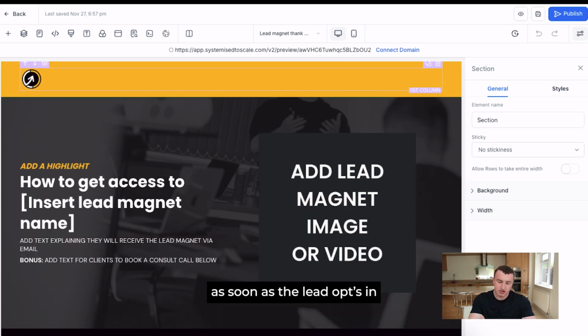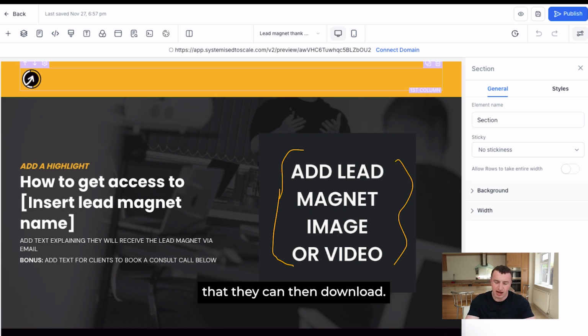Then alongside that, as soon as the lead opts in, we want to instantly give them the resource. You'll notice that we then redirect to a thank you page. On the thank you page, we can add an image or video about the lead magnet that they can then download. And then you'll notice just below here, we then embed your calendar and position the calendar as an exclusive call specific to those who have opted in, so to help them maximize the lead magnet.